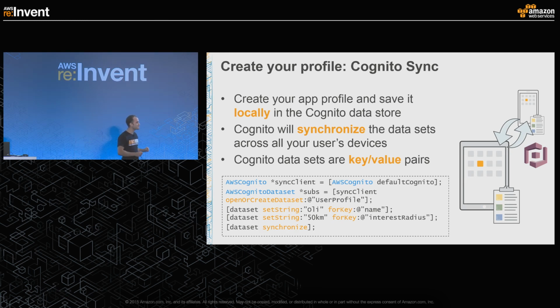So how would I use this? Well, basically with Cognito Sync, I write key value pairs locally on the device. Cognito will automatically sync that with the Cognito service in AWS. And if you have another device, it will synchronize those key value pairs to those other devices. How would I leverage it? Well, basically, you see the piece of code right here.